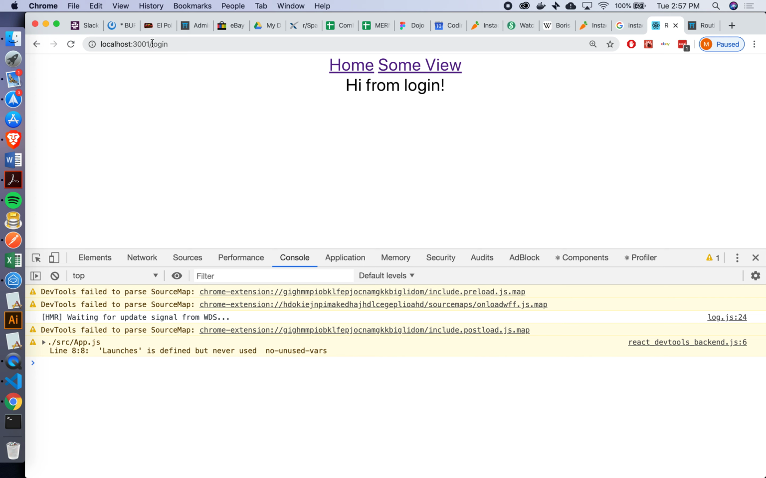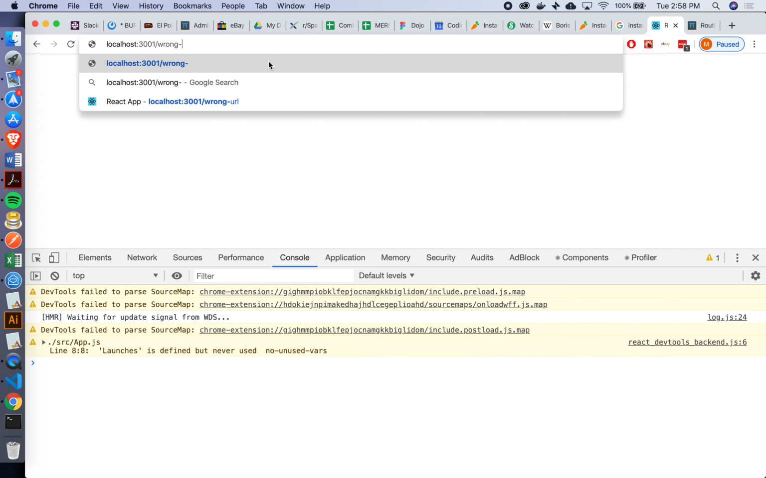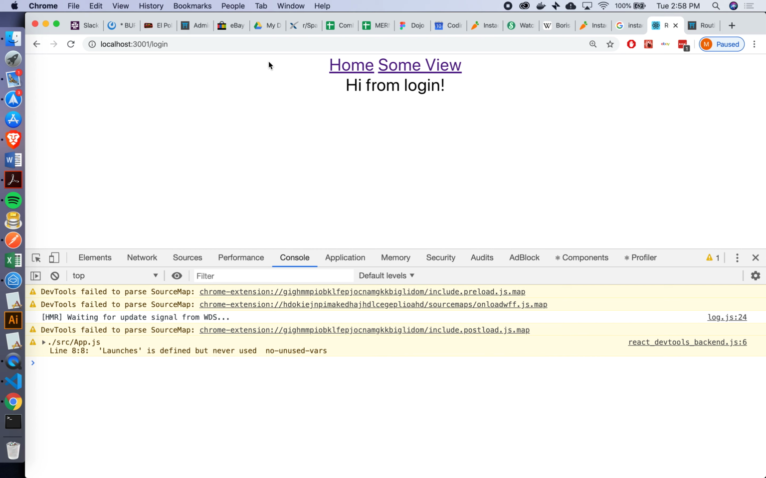So you always have to use noThrow, unless you want your page to explode. You probably don't. Because that's how Reach Router was written. It was written in such a way that hitting the wrong URL is treated like an error unless you tell it explicitly not to. Okay, wrong URL. And now everything's working right. We just got redirected exactly the way that we wanted to, right?